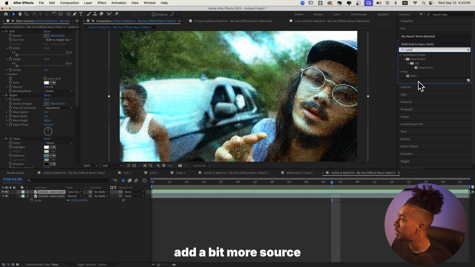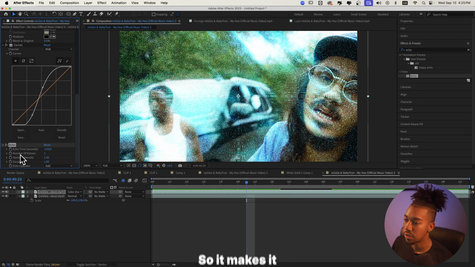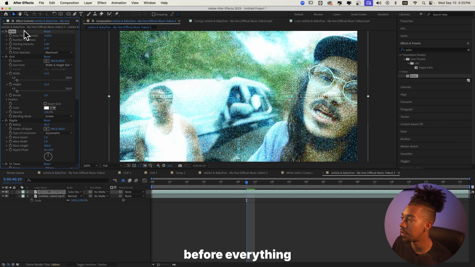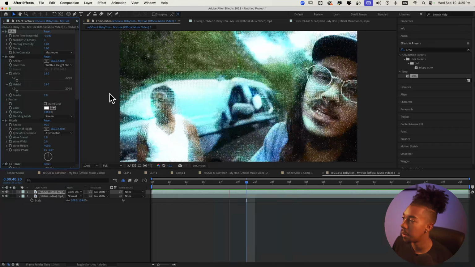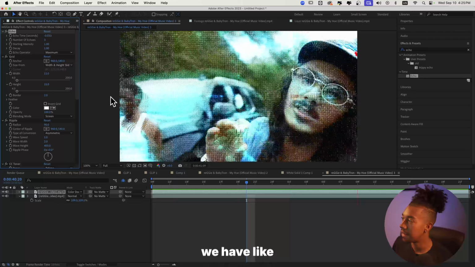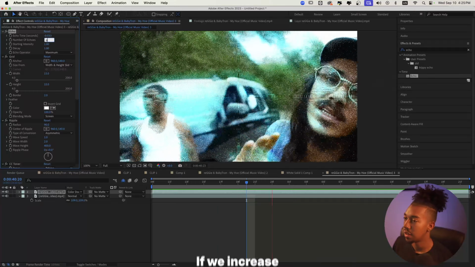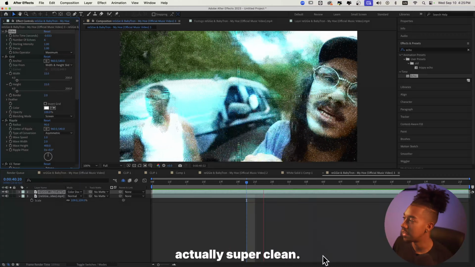We might as well add a bit more sauce to it. Let's try and add an echo effect, see what that does. So it makes it brighter, so we could do maximum, put 3 of those, but maybe if we add it before everything, we can have something pretty cool. Oh, now we have a nice trail. I don't hate that at all. If we increase those, what do we get? Yo, that's actually super clean.